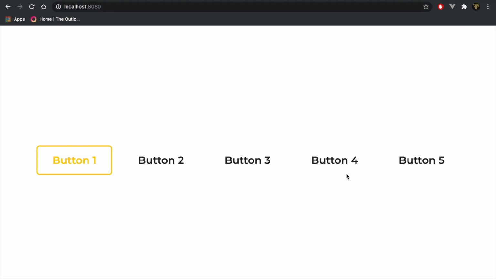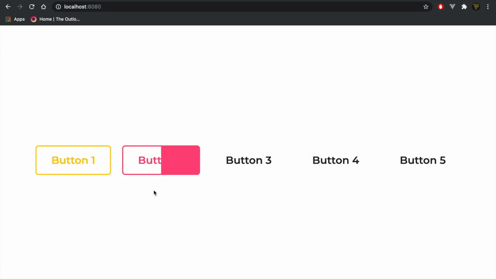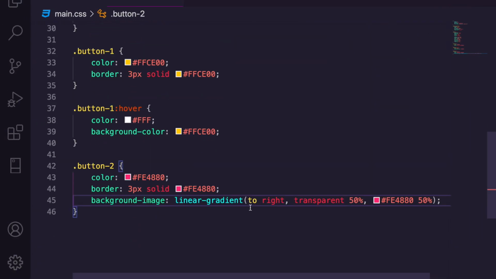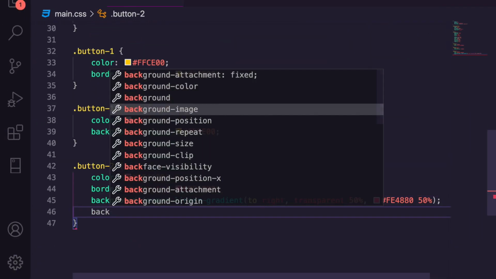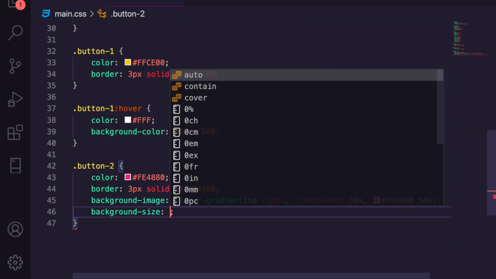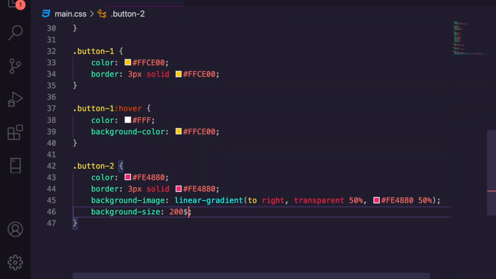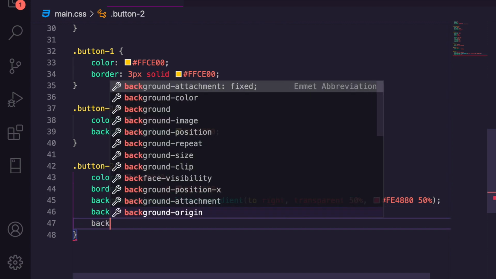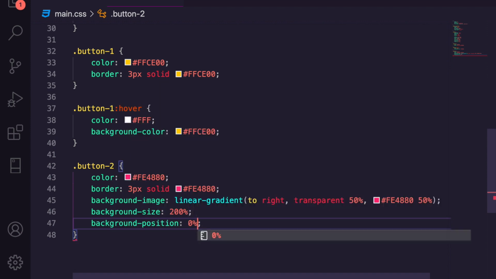So if we save this and we go back and we refresh, you'll see we've got half a button and not. Now what we need to do is we need to move this pink slightly over to the right. So to do that, we actually need to make the background size bigger. So we're going to say background size 200%. That's a percent sign, not $200, although if you're willing, I will take it. And then background position, we need to set to 0%.